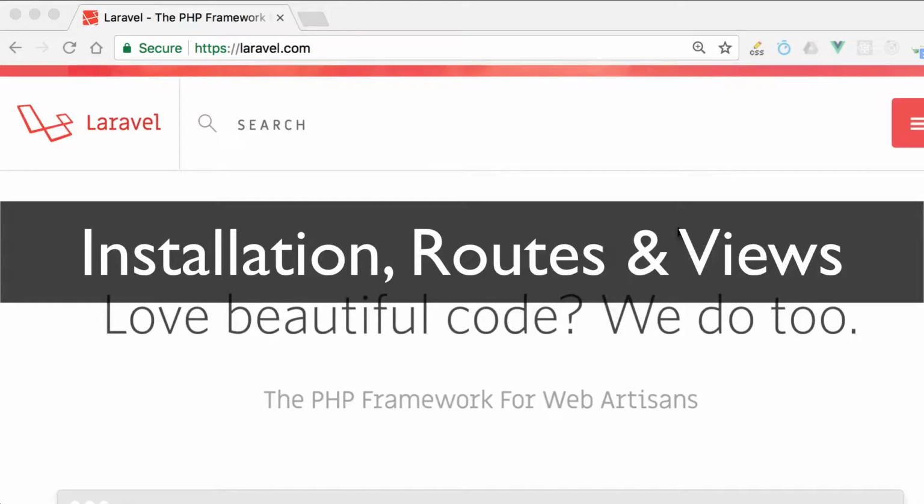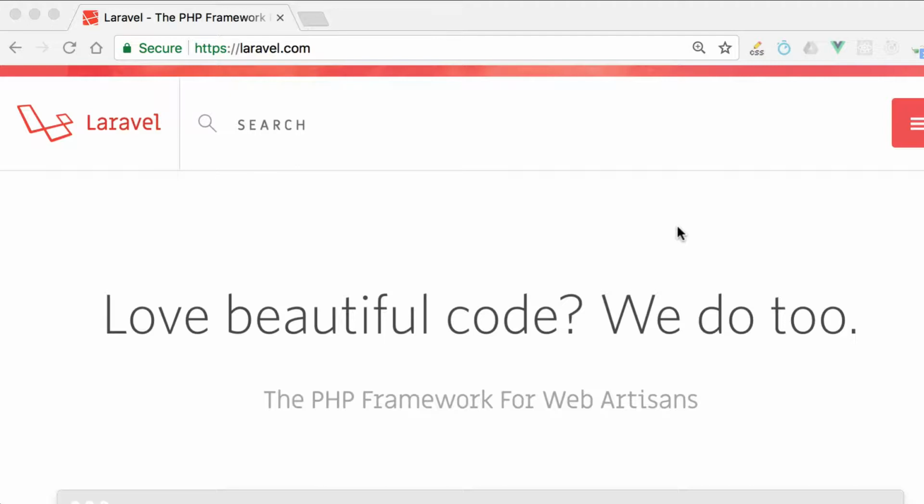Hello and welcome to learn Laravel PHP framework. We will learn Laravel and at the same time build an amazing real-world application. Okay, so we will be doing both things at the same time, and it's going to be an awesome experience.